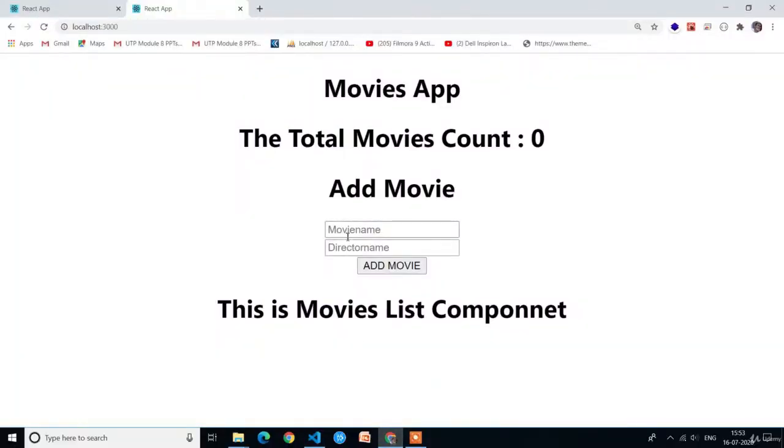Here I will write the movie name as Inception, and I will write the director name as Nolan. I'll click the add movie button. Here you can see the count is increased from 0 to 1. Here we are updating the navbar component value using the add movie component with the help of context API.